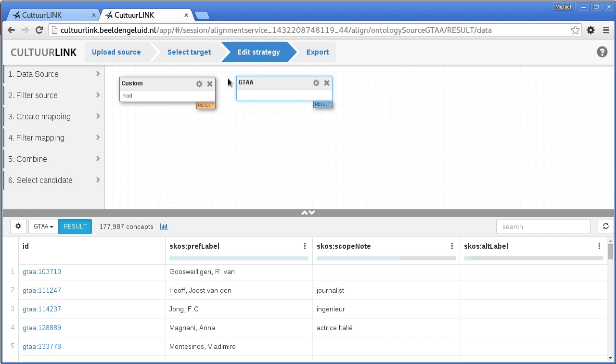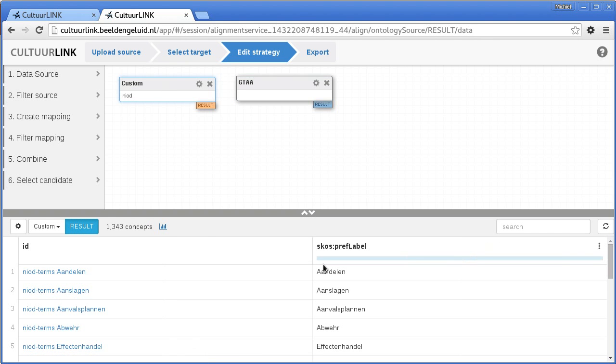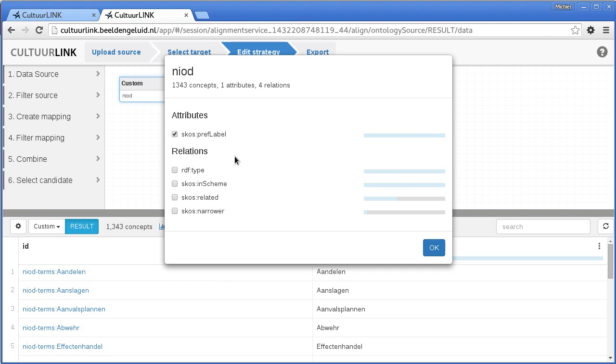We can do this by looking at some of the statistics that are provided. In this case we see an identifier as well as a SKOS preferred label. This bar here indicates that 100% of the values have a preferred label. So that's good. We can use those for linking. We don't see the other columns, so we can open up the column editor to see what other information is available. Here we see all the attributes. In this case there is only one, so this means there is no alternative label available. But we do have relations, like the type, scheme, related, and narrower. Let's have a look at those.